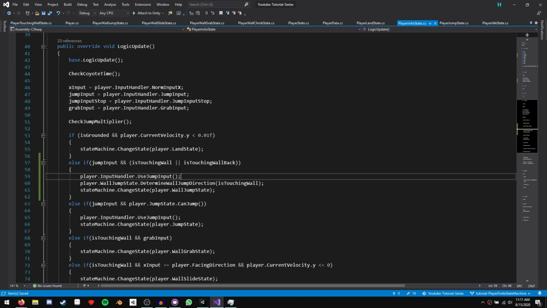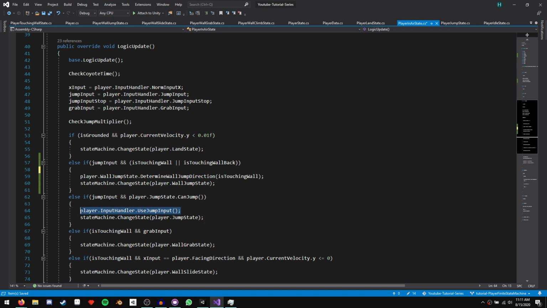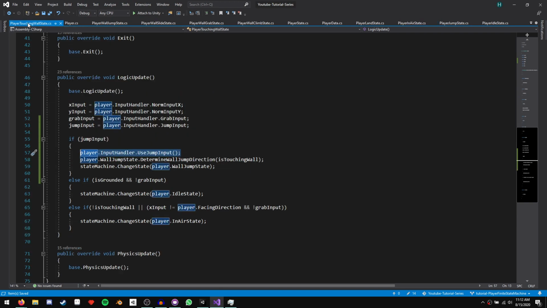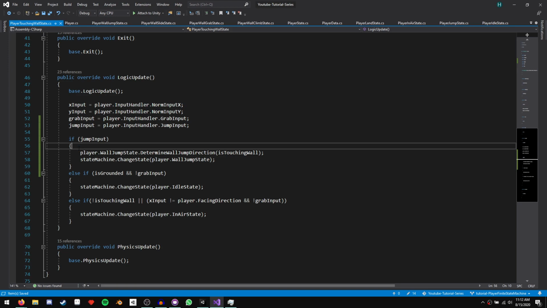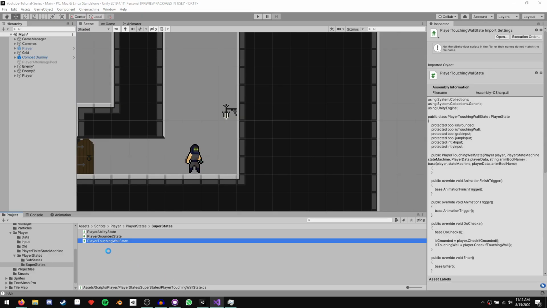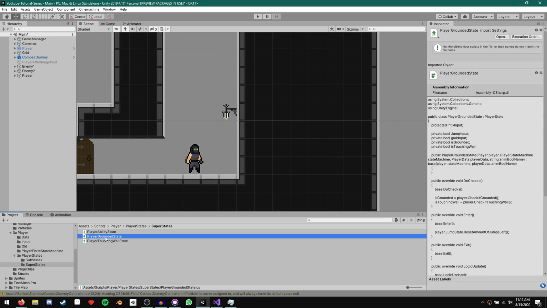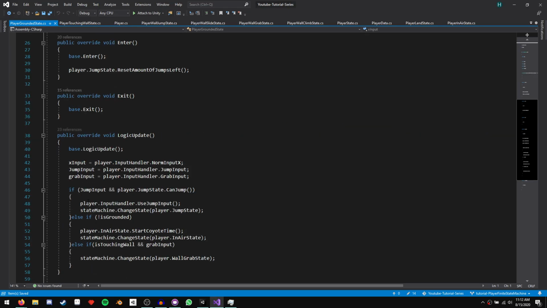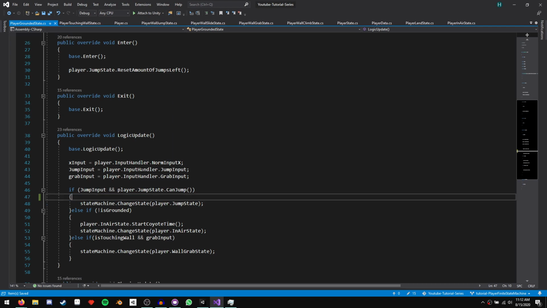So in our player in air state, we can remove that, and also over here. Then in our player touching wall state, let's remove it from here. And then we also have to remove it from our player grounded state. So let's go ahead and open that up. So jump input, use jump input. Get rid of that. Perfect. Okay, so now we no longer need to remember to do that.